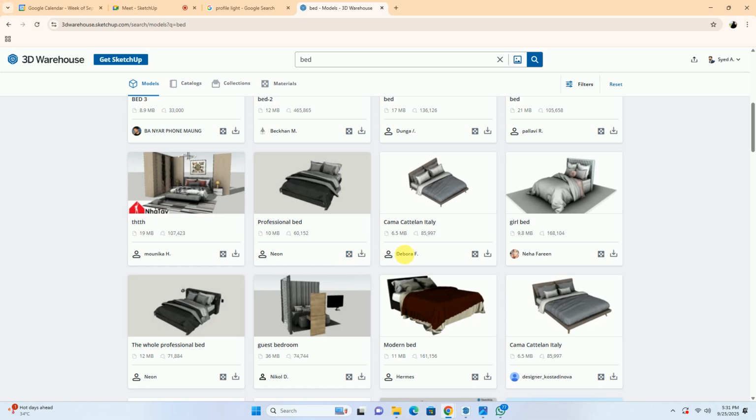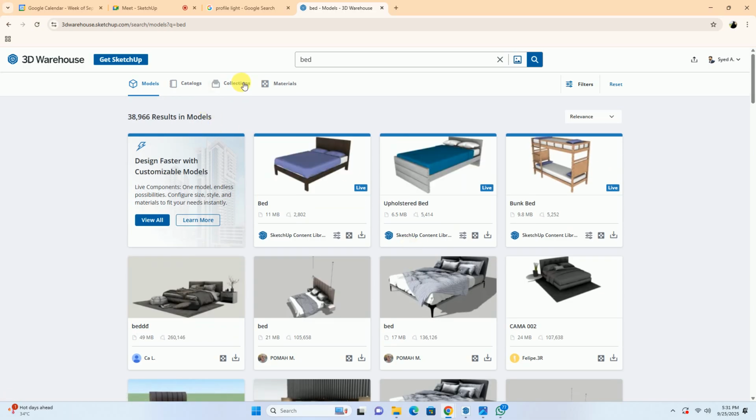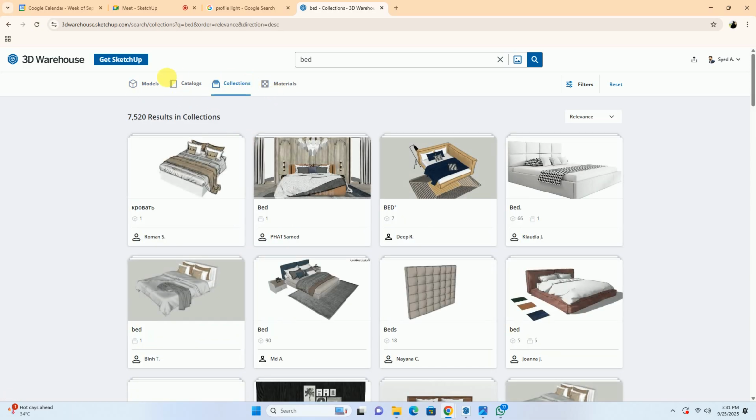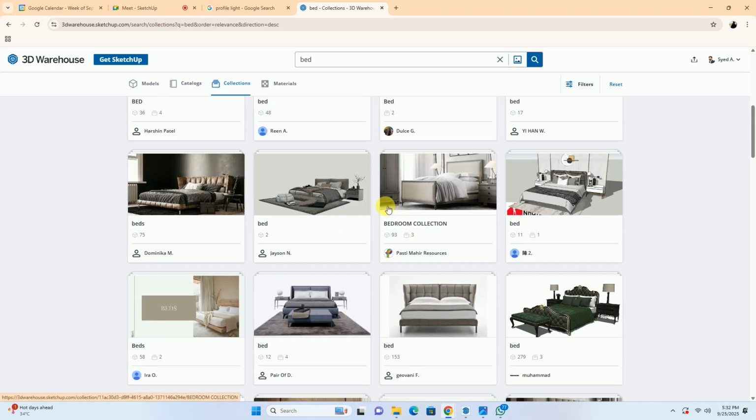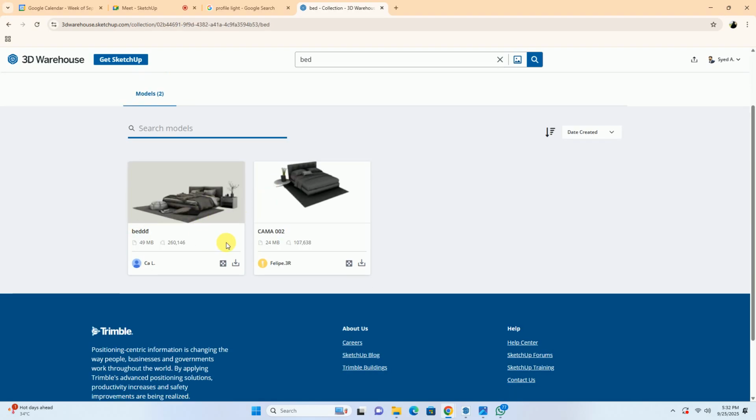There are multiple options available on the top. As you can see, there is a category option, a collection option, a catalog option, and a material option. First of all, we want a 3D object for our bed, so we'll be going with the collection or model option. Here there are multiple bed collections. From here you can select your own element. Like, I'm going to select this bed. So I will first of all download this bed.